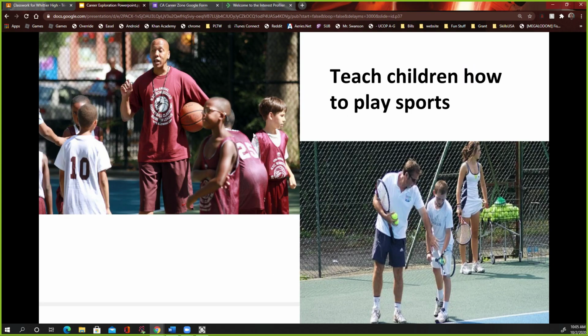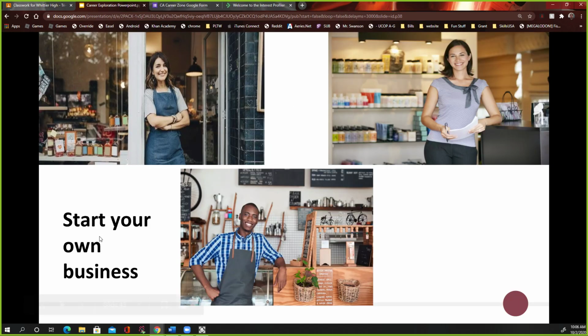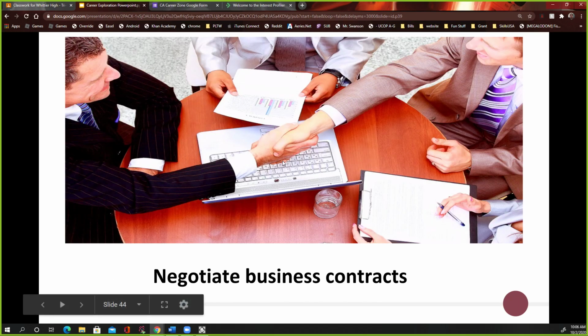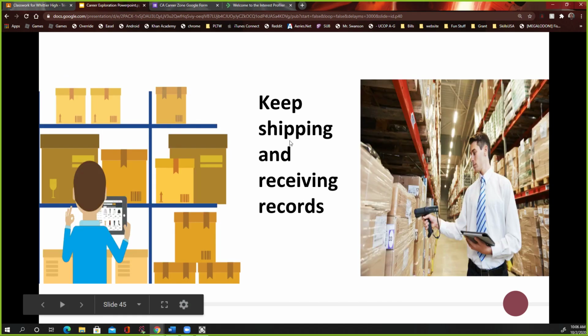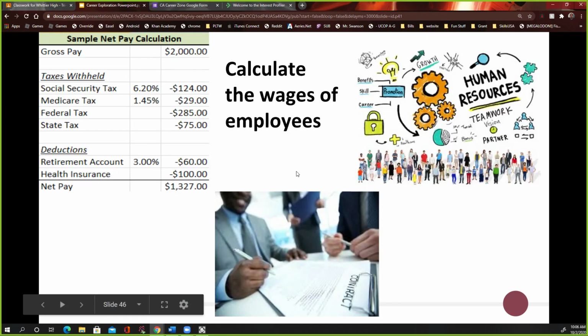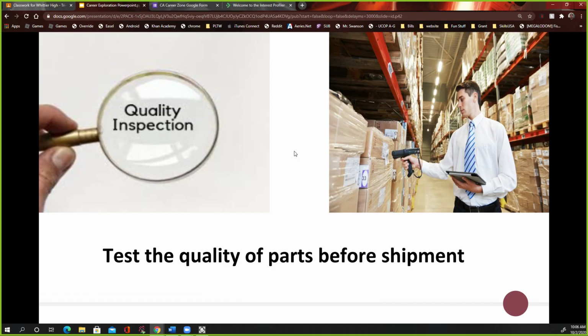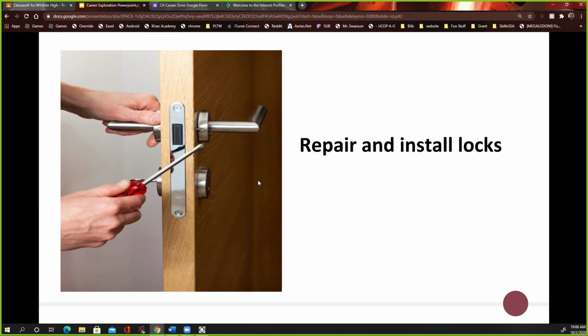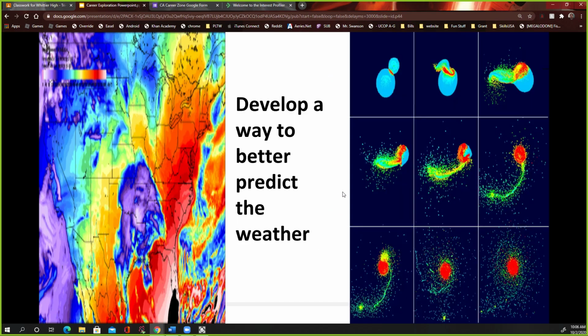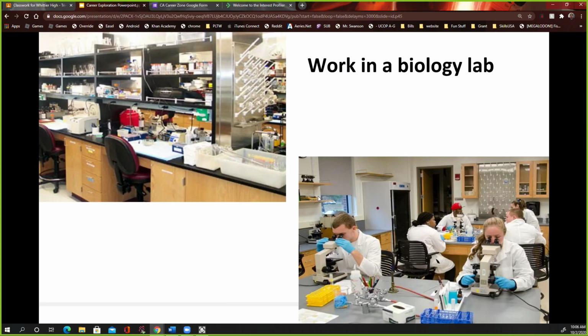Teach children how to play sports, so coaching and stuff like that. Start your own business. Negotiate business contracts. Keep shipping and receiving records. Calculate the wages of employees, so pretty much like HR or human resources for a company. Testing quality of parts for a shipment, that's called QC, quality control, for companies, all of them. Be a locksmith. Develop a way to better predict weather patterns, so a meteorologist of sorts.